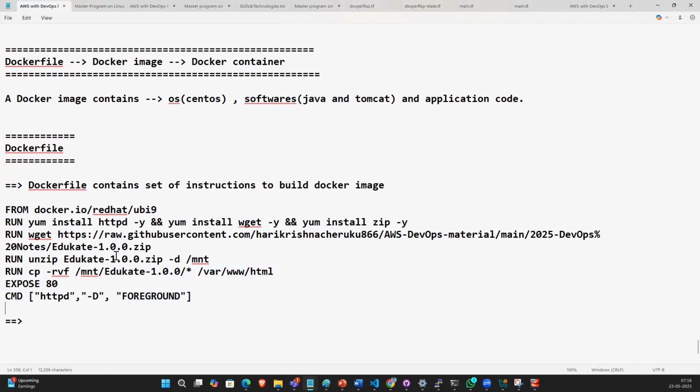Once the Docker image is created, we can run the image as a container. Once it is running, your application is there. So this is the Docker image. You can run it anywhere. Guys, understood or not?